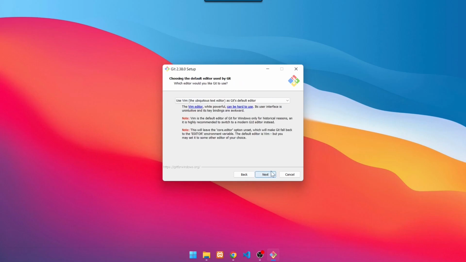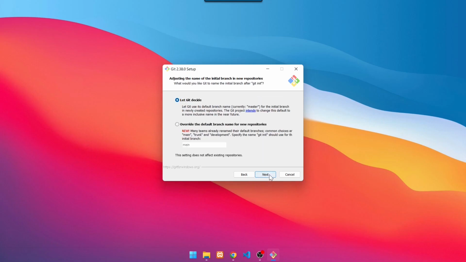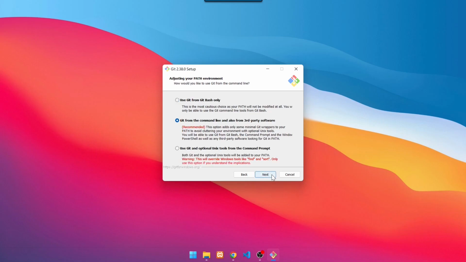Select the text editor you'd like to use with Git. Click Next. The next step allows you to choose a different name for your initial branch. The default is Master. If you need a different name, you can change it. If not, leave the default option and click Next. This next step allows you to change the path environment. Leave this on the middle selection and click Next.